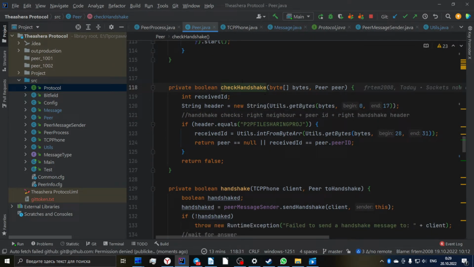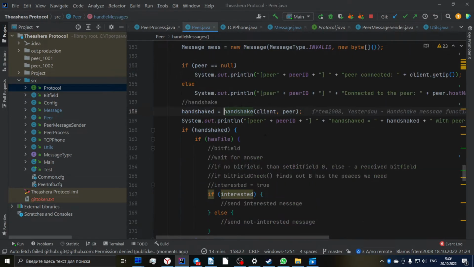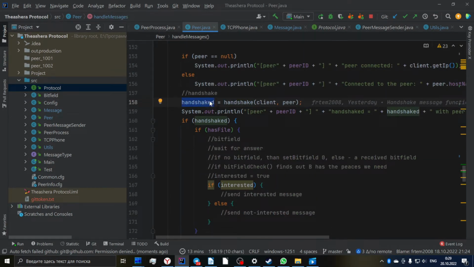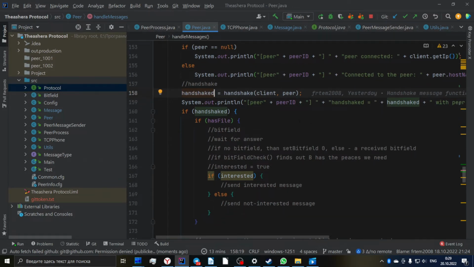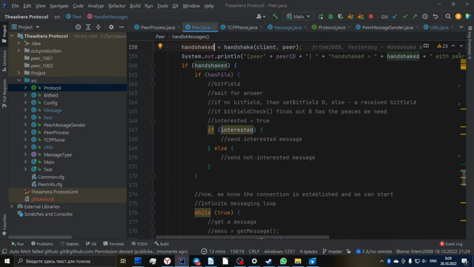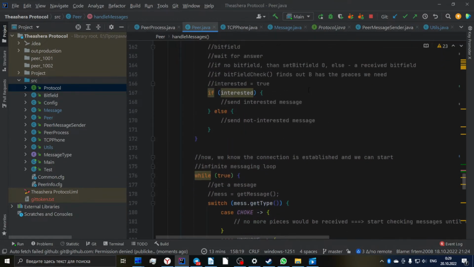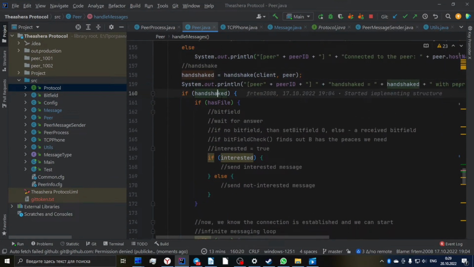So now when we check a handshake, we can just return it. And there we have it. Now we know that we have successfully handshaked or it's a failure. We log it, and then if the handshake has failed, and there it is, all our structure I previously made with comments. If we had handshaked, and if we have a file, we just send a bitfield message to the other peer.